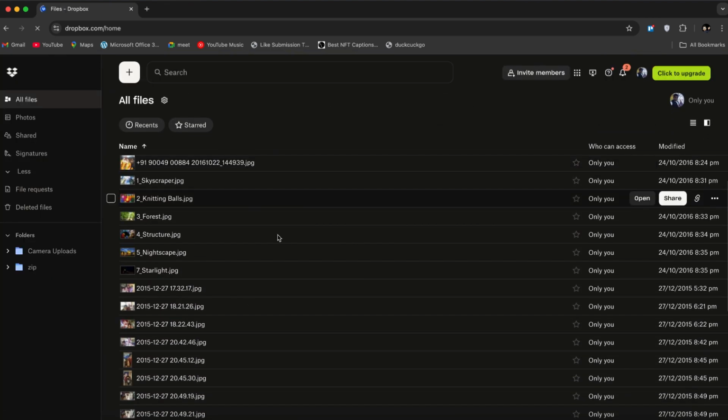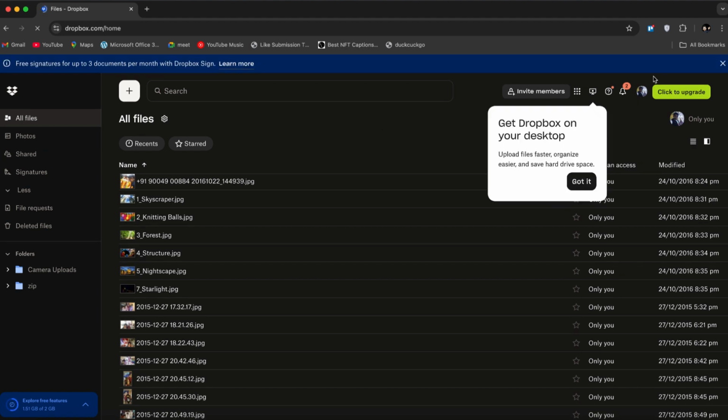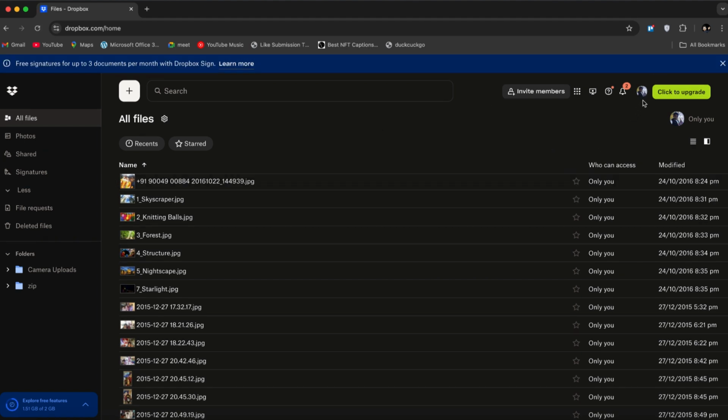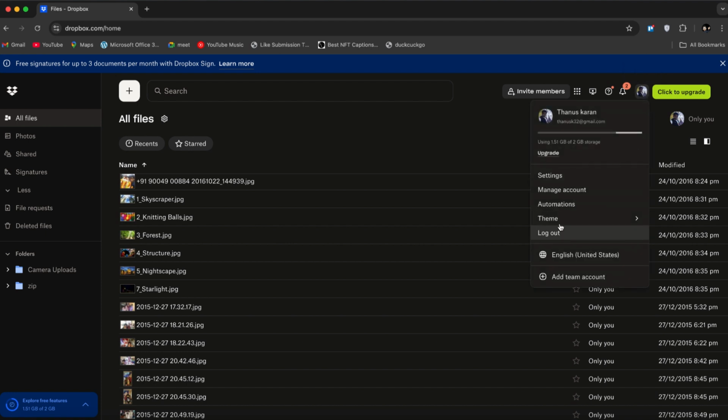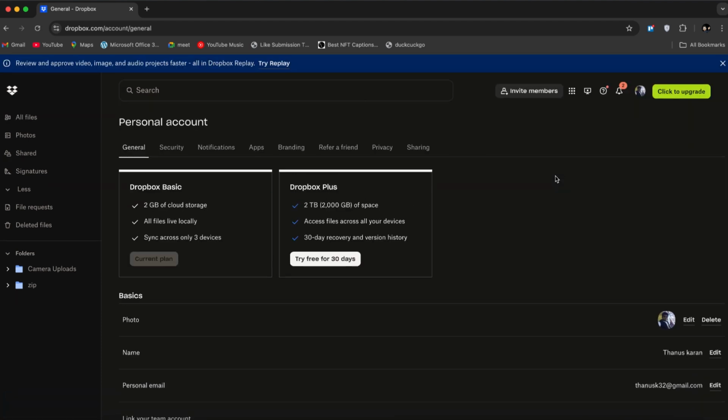Once you're signed in, you'll need to click on the icon on the top right corner, where it has your picture or your initials for your account name. Click on it, and in the menu here, you choose Settings. And here, as you can see, I'm on the basic plan, which is the free plan.